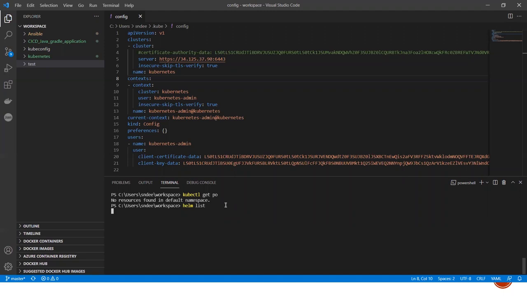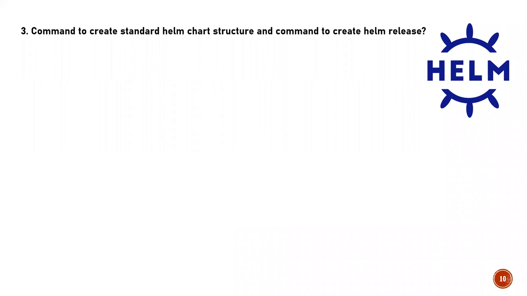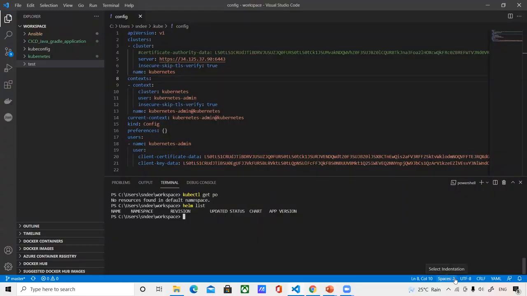I guess none of the releases has been done. You can see no releases are there. So the first part of the question is to create a standard chart structure. That means the command for that is helm create.